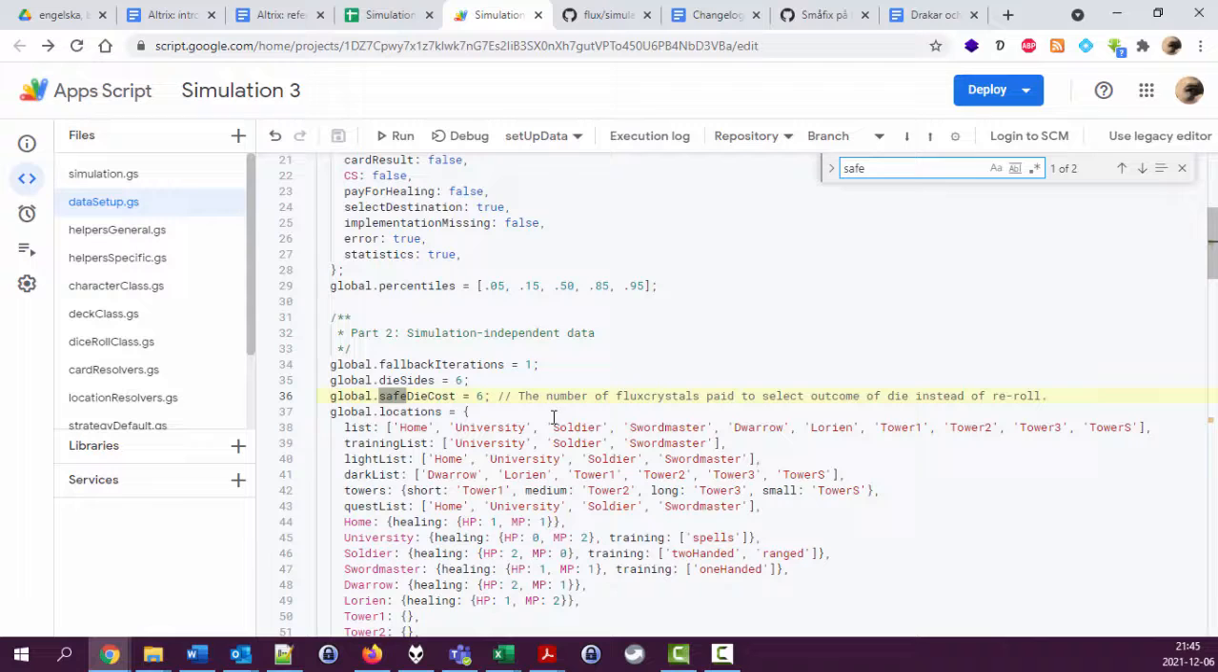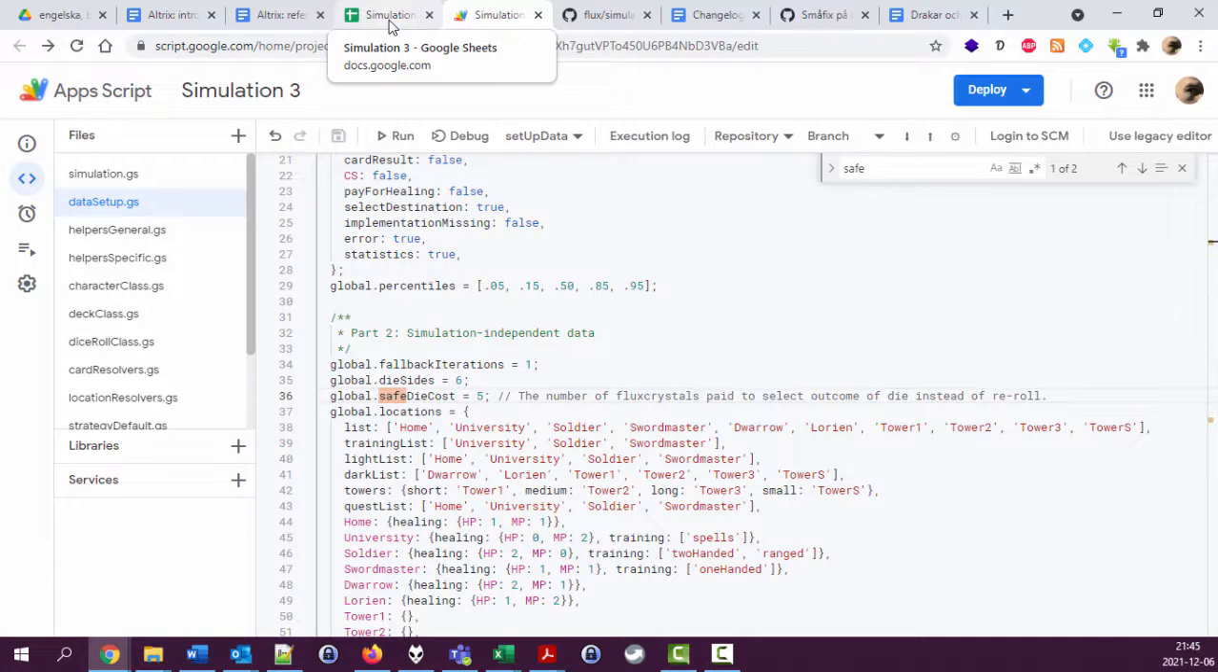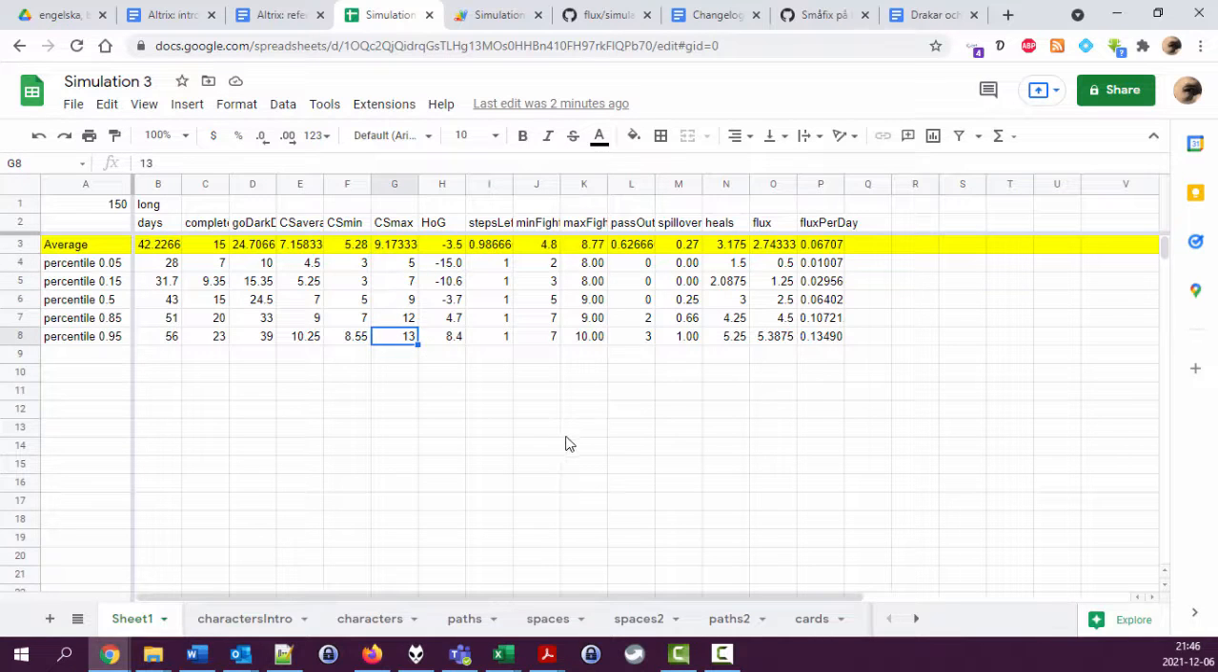Let's see, save die cost. So by tweaking one number here, I can say we now have a cost of 5 for selecting the outcome of a die. And this will change the outcome of the game and get new numbers directly. It's kind of neat. You can see here we now have pretty much less. Well, 5 to 13 instead of, what was it? Something a bit higher, maybe one higher.